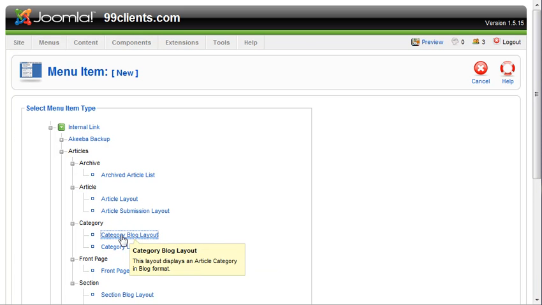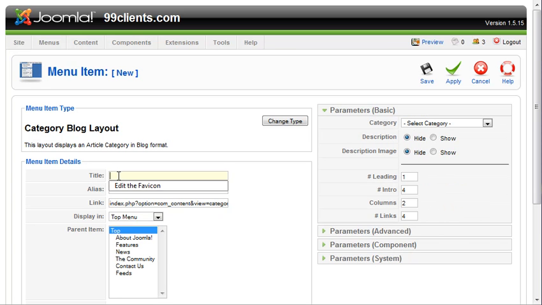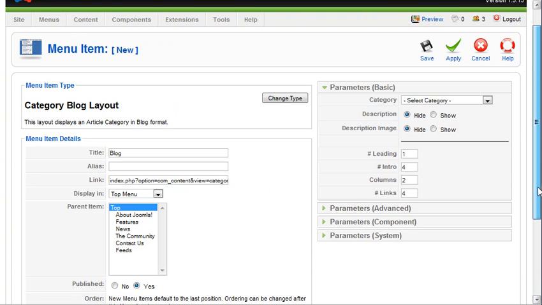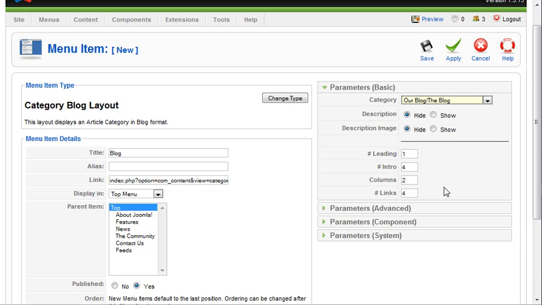Let's choose category blog layout, and let's call it this. The link on the menu is going to be blog. Keep things simple. I'm not going to change anything else. Now that we've got a category blog layout, you'll notice these settings are similar to your home page or front page settings on the front page component. So we can choose the category that we want to post from. We want to pull it from the blog category.